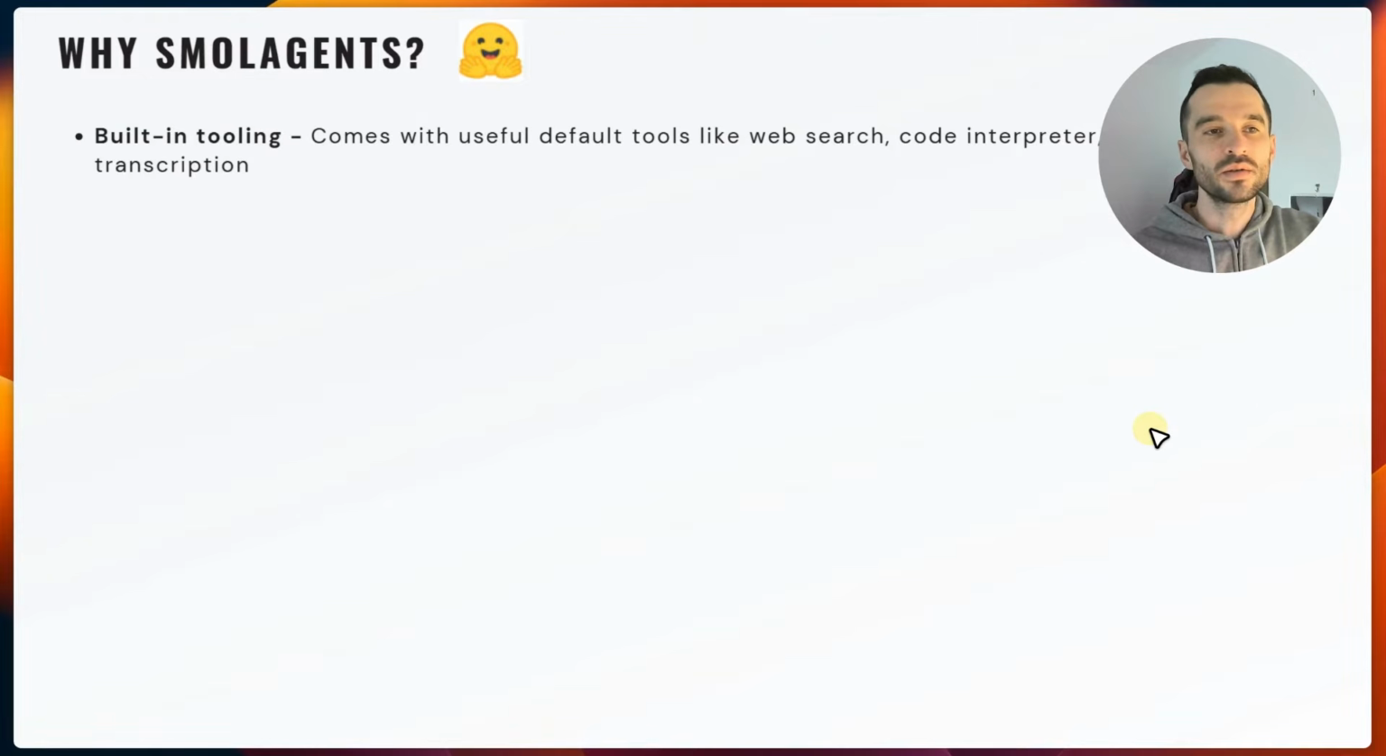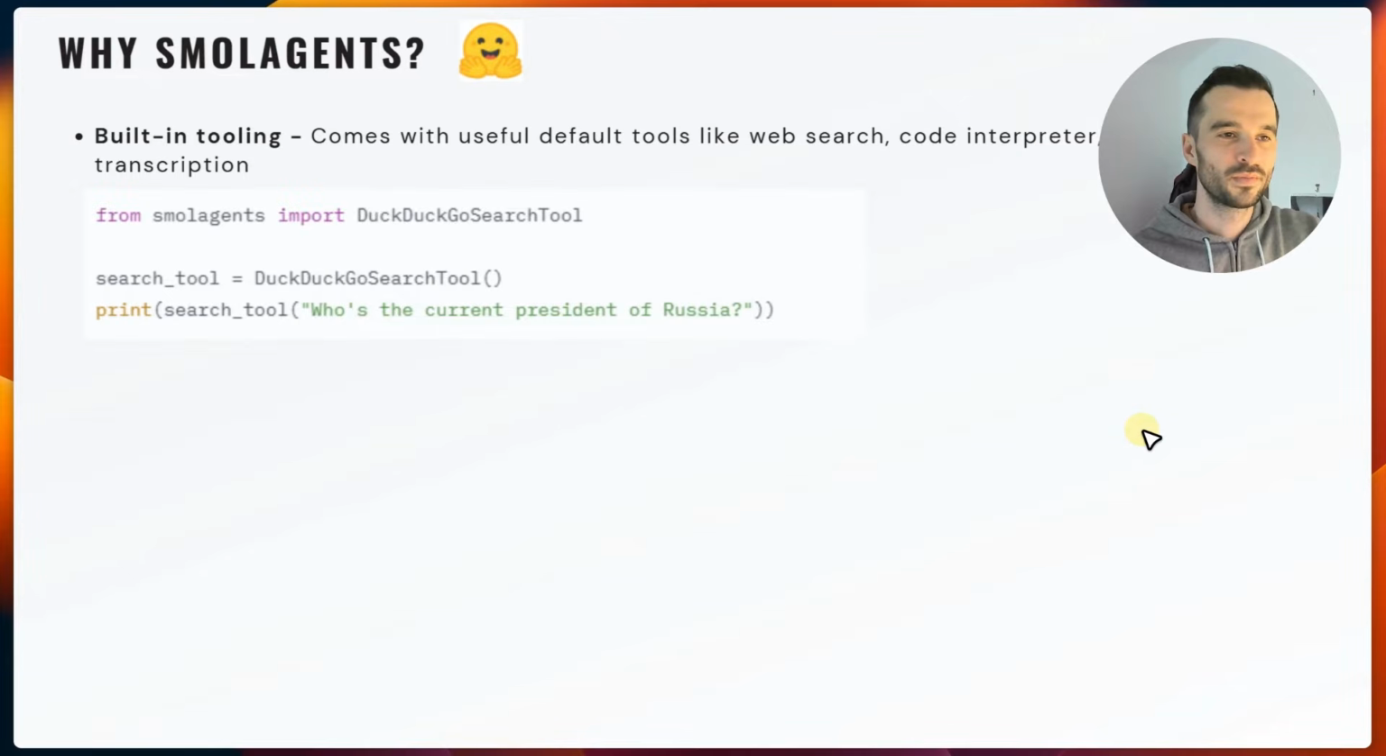Then we have built-in tooling. So this library comes with a bunch of tools ready to use for you. For example, web search, code interpreter, and transcription. Here we see an example where we import the DuckDuckGo search tool and then can use it. And the great part is you can also use tools offered by LangChain and even MCP, so the Model Context Protocol by Anthropic.